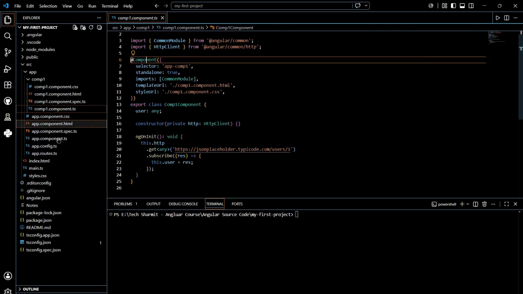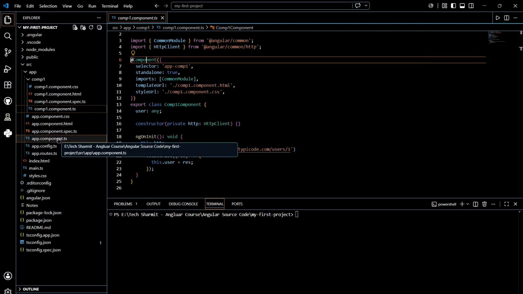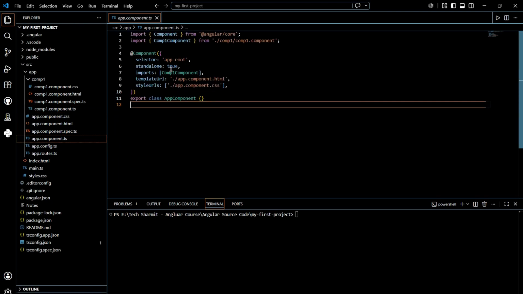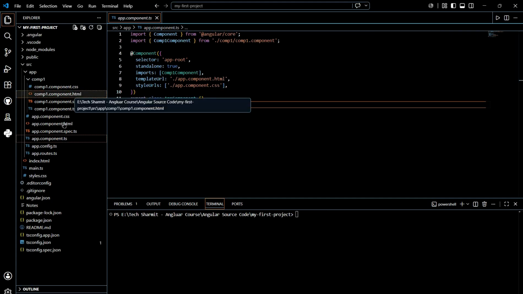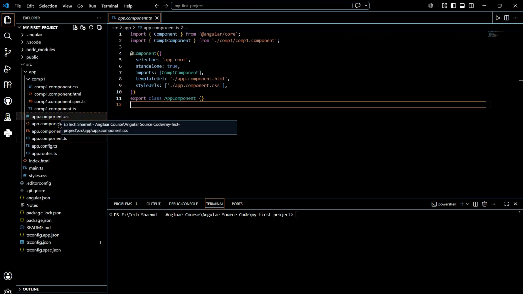Now, to make use of it inside the app component, you should first integrate it. So here I'm importing the comp1 component, and once you are done with that, you are good to use it inside your app.component.html file.